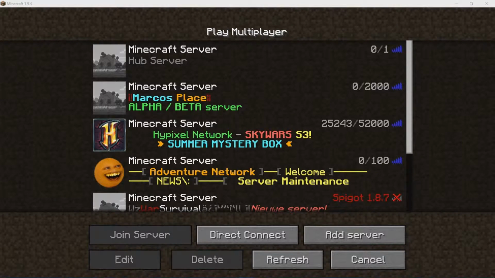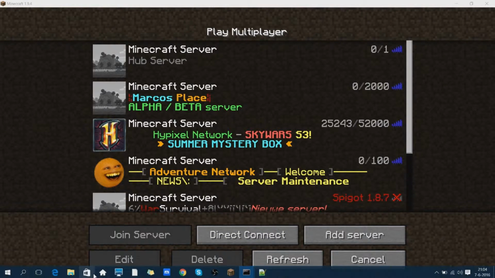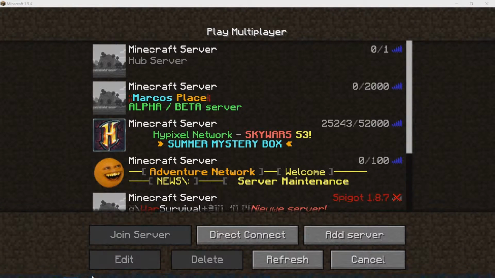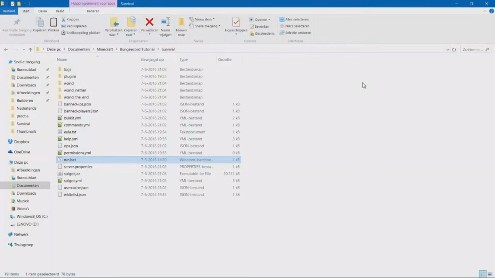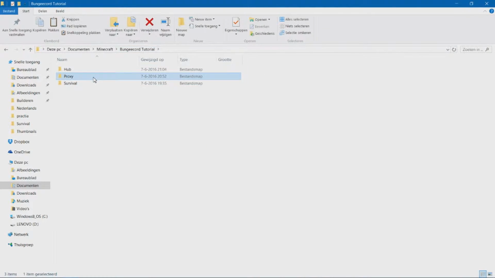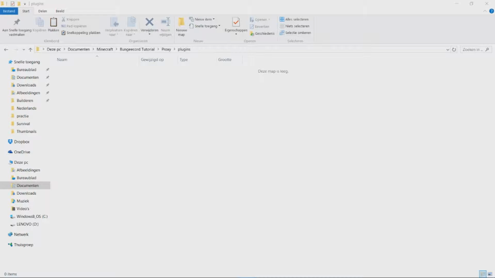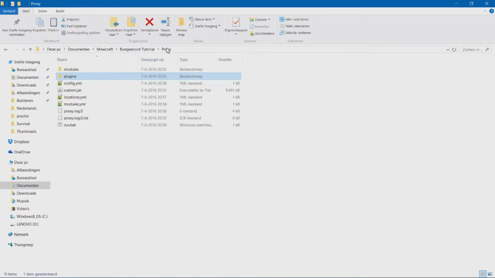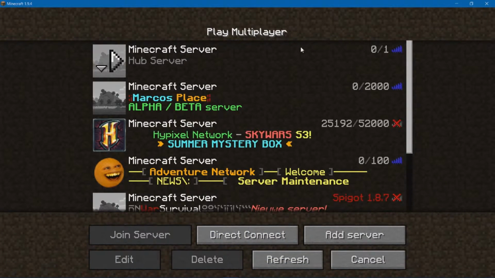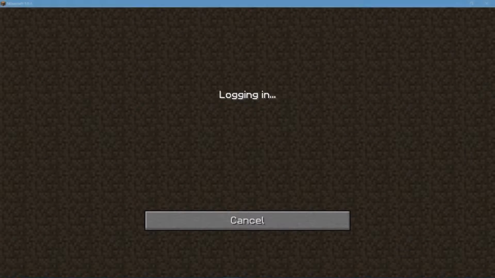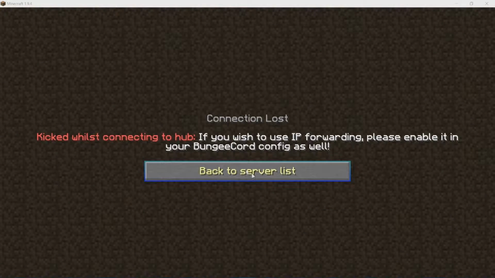In the meantime, I will show you where you can put your plugins for BungeeCord. So if you go onto your proxy server, you have this plugins folder, and you can put all your BungeeCord plugins in here. I won't do a tutorial for that at the moment, but if you guys would like to see a tutorial on that, comment down below and maybe I'll do it. So the hub server is online, I think. No.